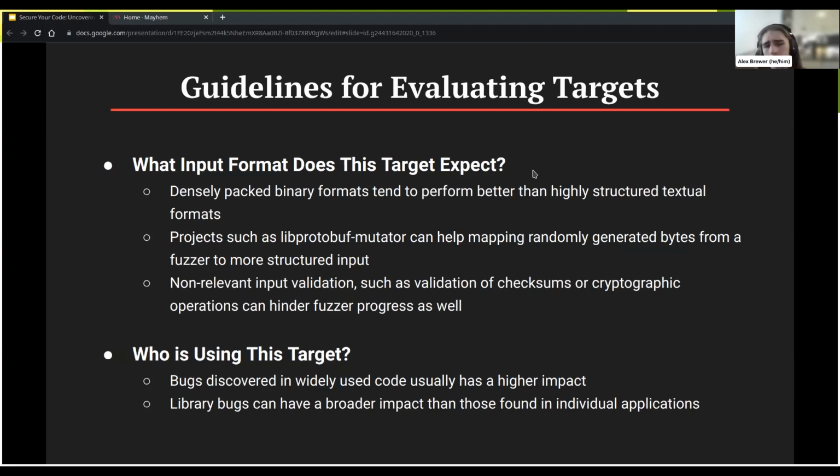There are really interesting projects out there, such as the protobuf mutator, that can help map randomly generated bytes from a fuzzer to a structured input. This is called structure aware fuzzing. Taking fuzzed inputs and mapping them to a struct that is handled by the program helps you fuzz those structured textual formats a little bit more effectively.